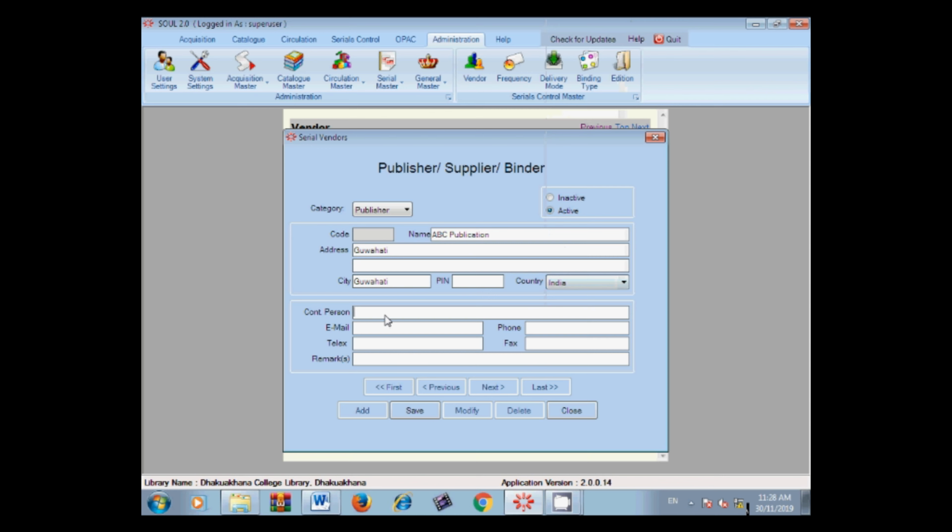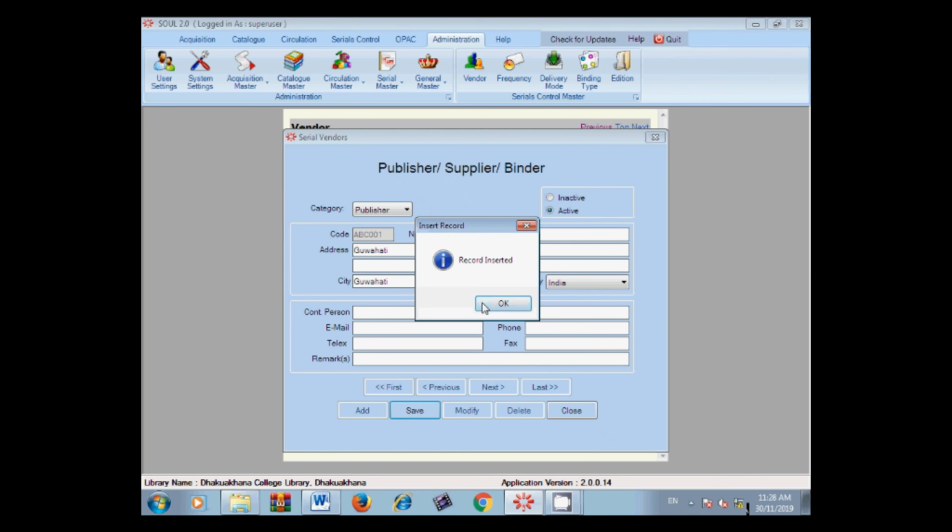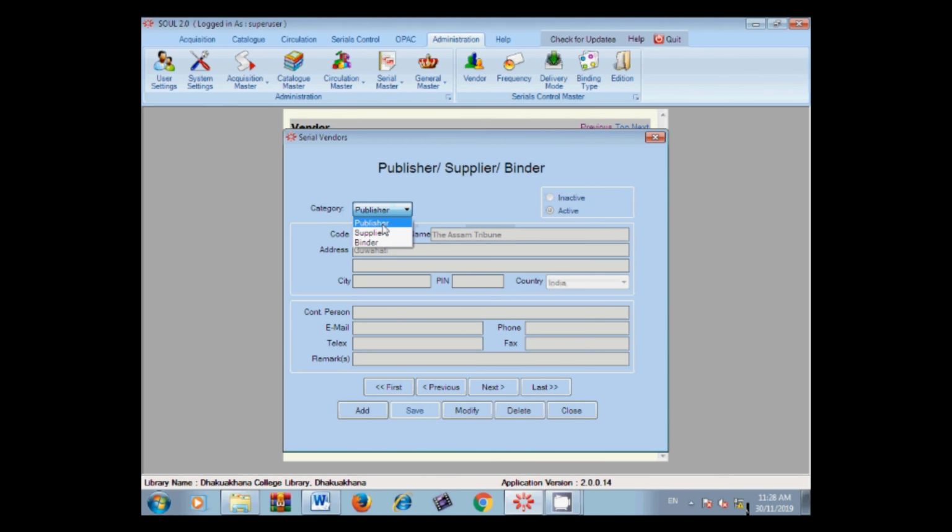Similarly, once you have made the details for your publishers, you make another set of details for your supplier and you put in the information for your suppliers. This is just an example I have set here for this particular video. Again, I'm repeating, and you just save it.